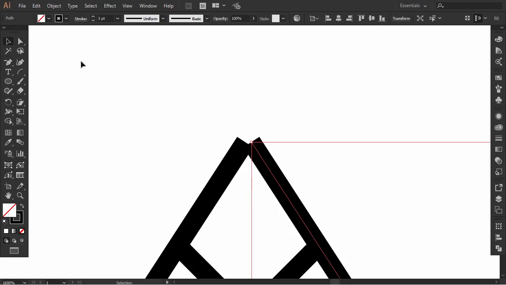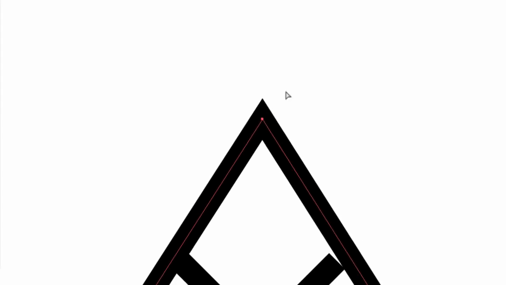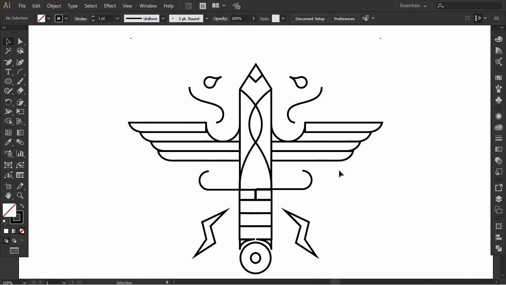To join these two lines I need to make these two anchor points overlapped. And then select it together, then press Ctrl J to join. This process of joining the two sides of the design is one of the cons of this method.